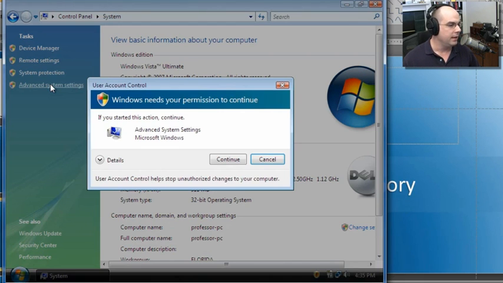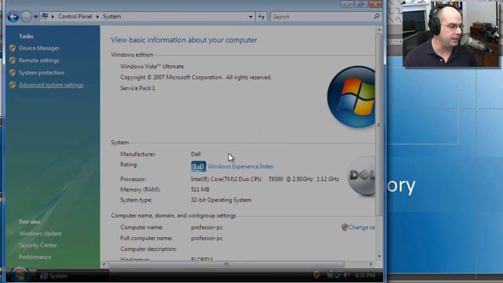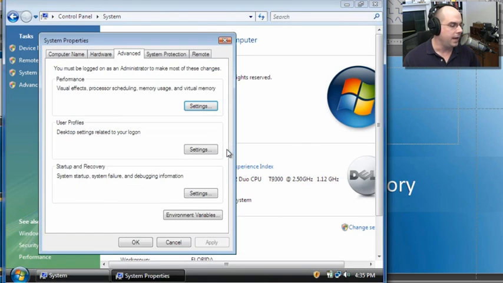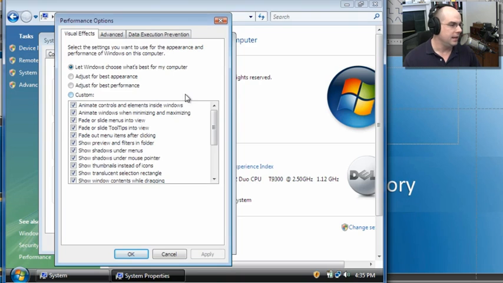And if I click on that, the operating system will give us another user account control window saying, these are pretty important things. Let's make sure it's a human being doing this. Let's click continue. And the option that comes up allows us to look at the advanced settings for performance, user profiles, and startup and recovery. For what we'd like to see for virtual memory, we need to go into this first setting for performance and click settings.